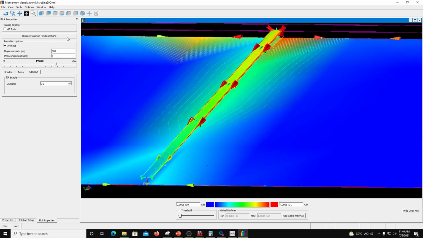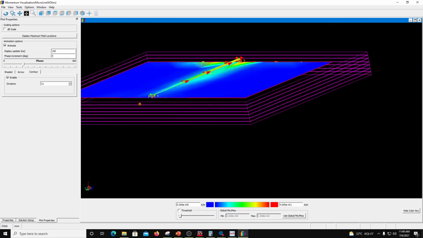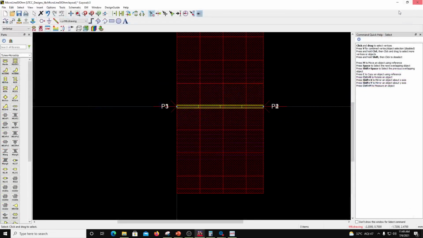Okay, so with this, I guess I have explained to you how to set up a structure for simulation in ADS, right? Or Momentum, right? Okay, so I'm going to close this. You can experiment on your own, and I'm going to stop here for session number 3.